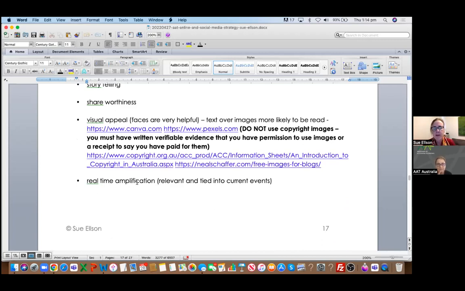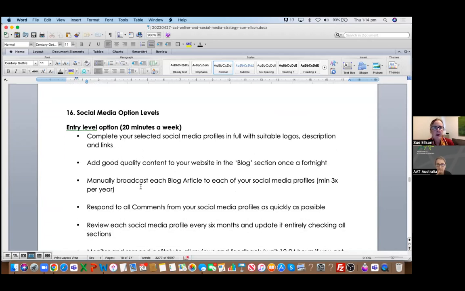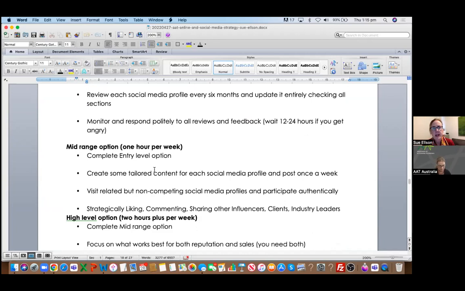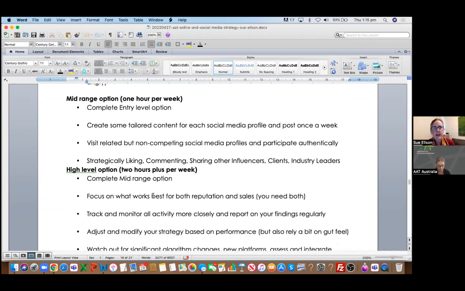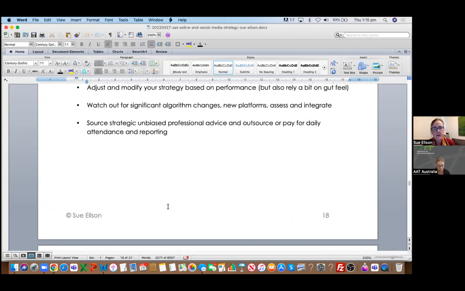And real-time amplification is a thing too. So if there's some story in the news like the budget and what that means for your bookkeeping, that's a time to put out content, real-time amplification. So here are your options. If you only want to spend 20 minutes a week, that's what you do. If you want to spend an hour a week, you do that as well. And then if you want to spend 2 or more hours, you go to the next level. So that just gives you some tips.